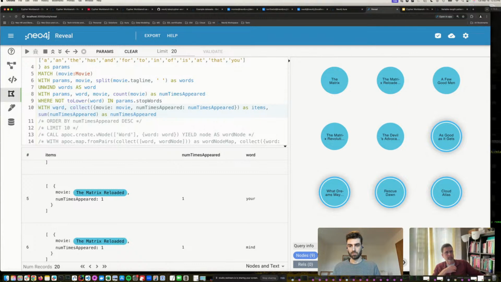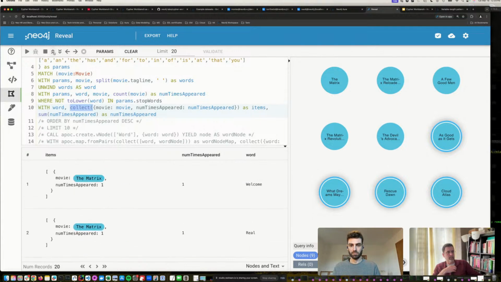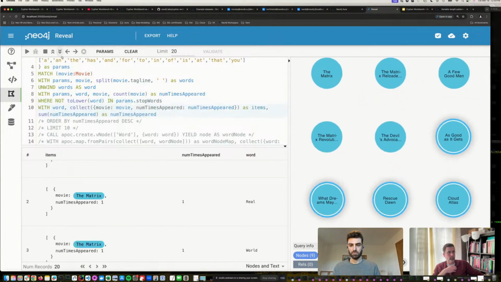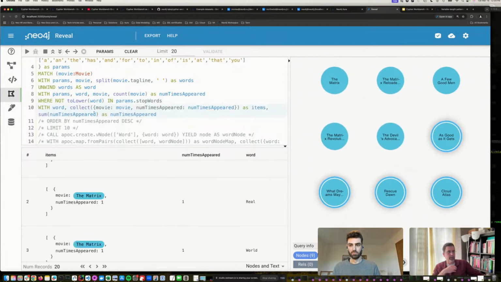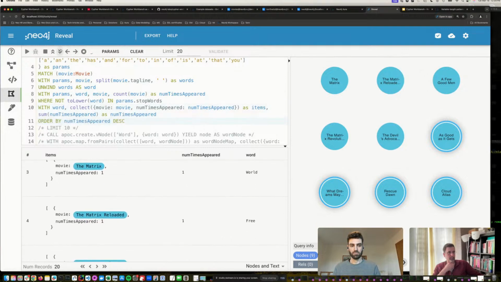So in this case, I'm grouping on word, and then everything else is getting either collected up or summed. So I've essentially transitioned from this thing here where we basically have one word per row. I still have one word per row, but now any other movie that might have that word is collected up along with the number of times it's appeared. So like that.